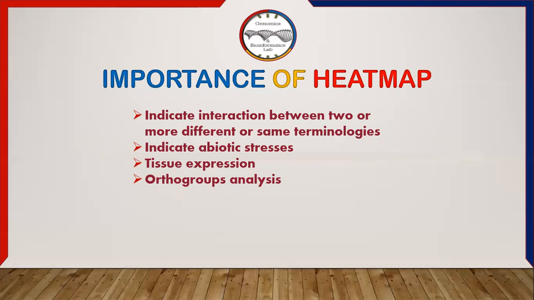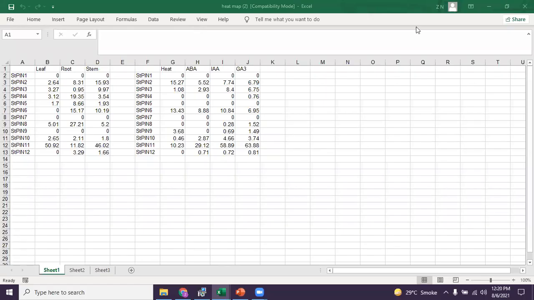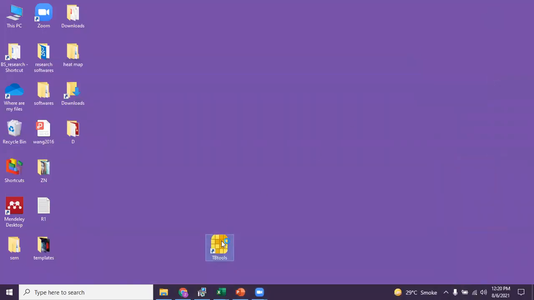So now let's move on to how you can generate a heat map. To generate a heat map, you are required to have a data set. In this Excel sheet, I have two data sets. One is for the tissue expression, and the other is for the abiotic stresses. So for the heat map generation, first you select all this data, copy it using Control+C, and then we are going to open TBTools so that we can make a heat map there.